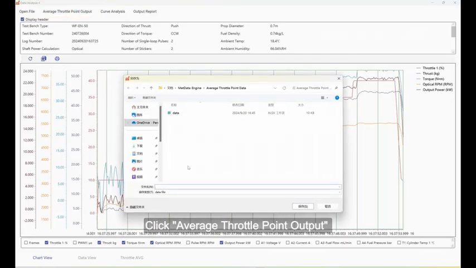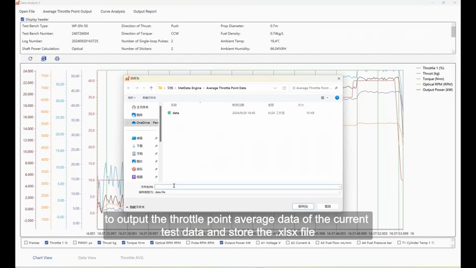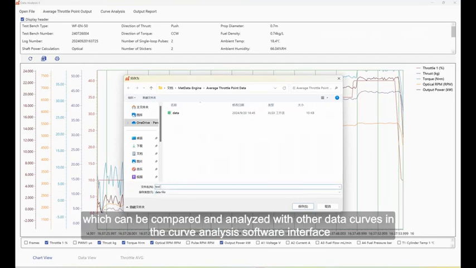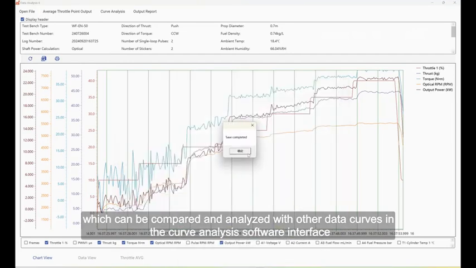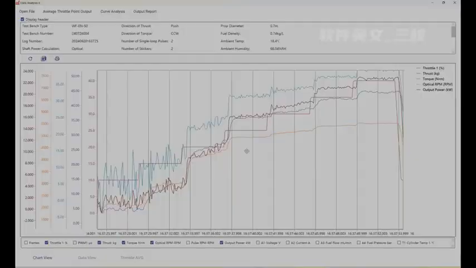Average throttle point output. Click Average throttle point output to output the throttle point average data of the current test data and store the Excel file, which can be compared and analyzed with other data curves in the Curve Analysis software interface.